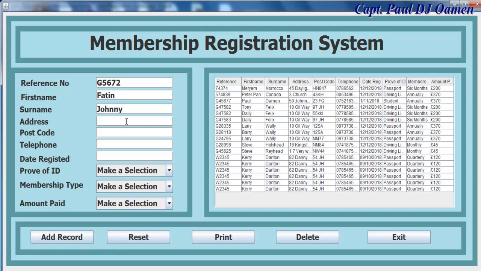Alright, Fatin Johnny. So let's come in here, enter the address of Miss Johnny. She lives in, let's say, Johnson Close. Right, that's where she lives, and the postcode of that is UT. And the telephone number of Miss Johnny. There we go. And the date, let's say it's today's date.